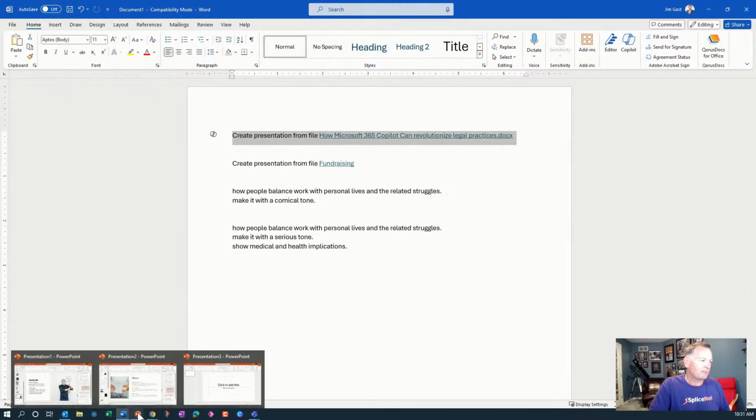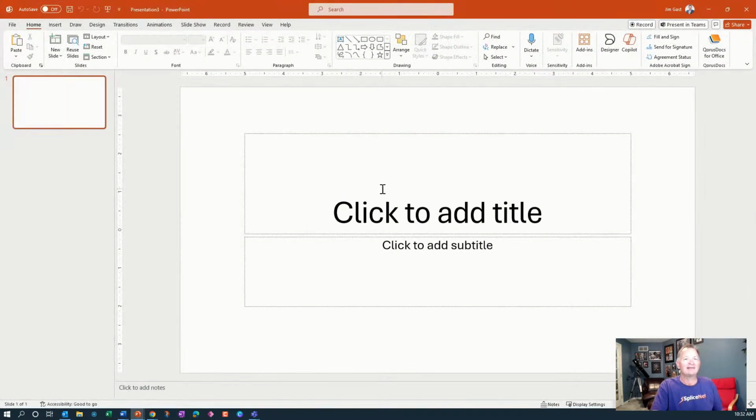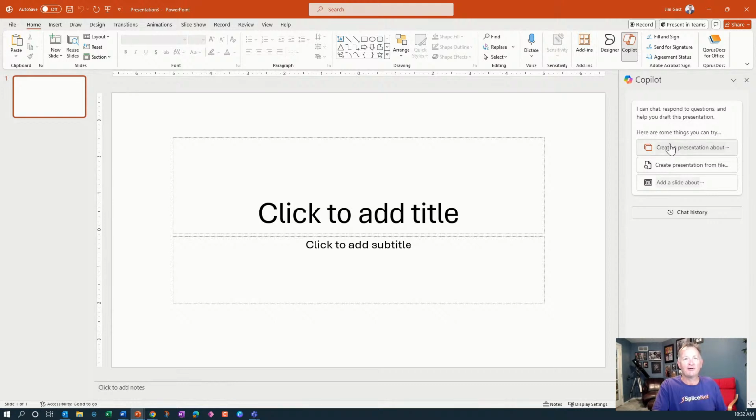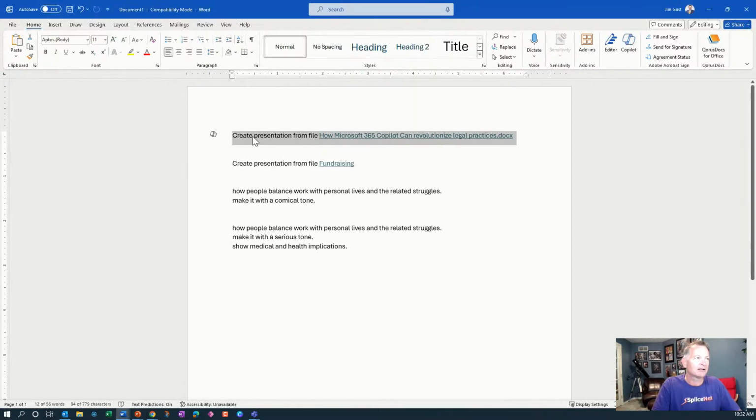But let me pop over into PowerPoint, and I've got an empty slide deck right here. As you can see in PowerPoint, up here is the Copilot icon in the top menu bar to the right. I'm going to click on that and open the Copilot panel for PowerPoint. You get a few options here: create a presentation about, create a presentation from file, or add a slide. I'm going to pop over to my prompt document. I'm going to say, I want to create a presentation from a particular file.